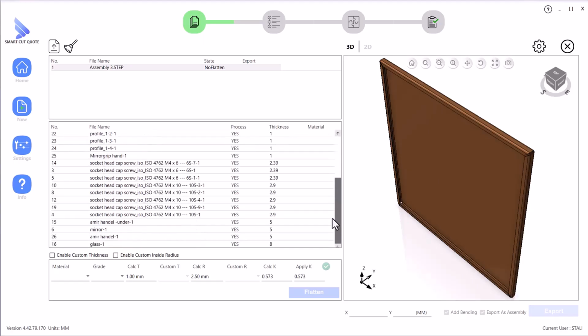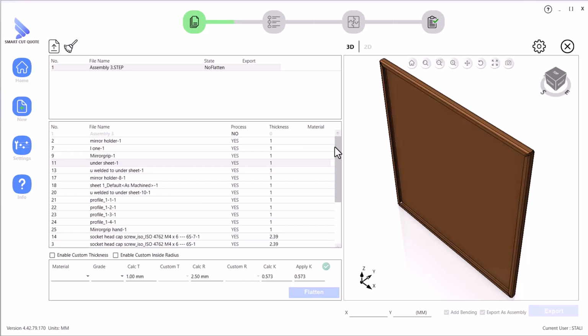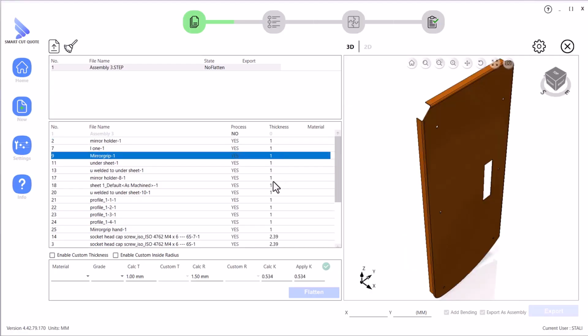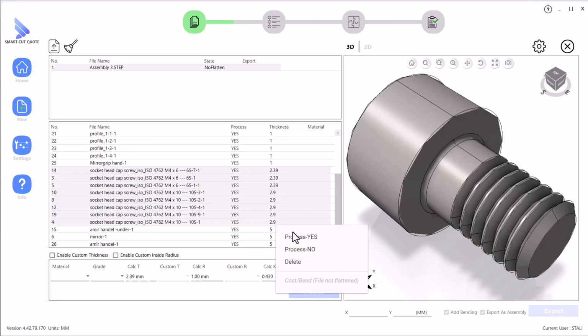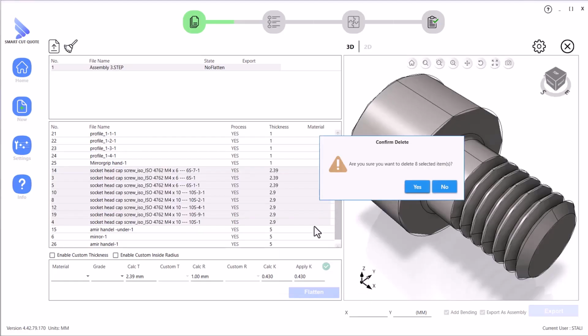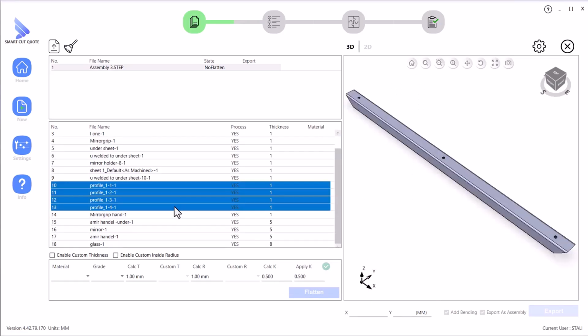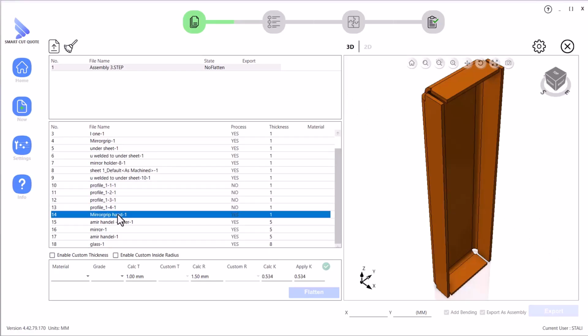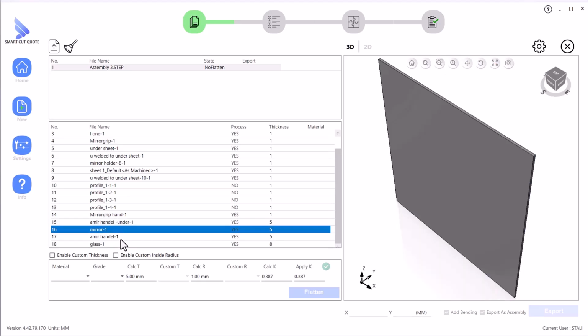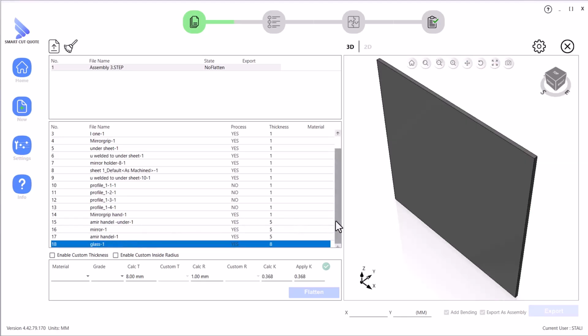You can also use the thickness option to sort and rearrange parts based on thickness, which is particularly useful when working with larger assemblies. For example, you may quickly identify small items such as screws. You can select them using the Shift key, right-click, and delete them if they are not required. In the same way, if there are profiles such as pipes or other components that should not be processed, you can simply mark them as Do Not Process and continue with only the relevant parts. This helps you clean up the assembly before moving forward.